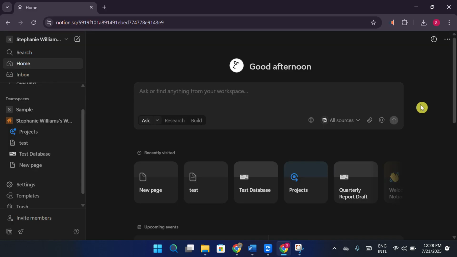First, head over to www.notion.so and log in to your account. You can sign in using Google, Apple, or your email, whichever you prefer. Once you're logged in, choose the workspace where you want to upload the PDF.